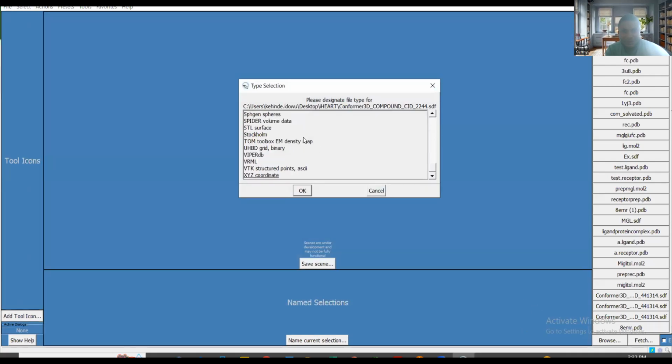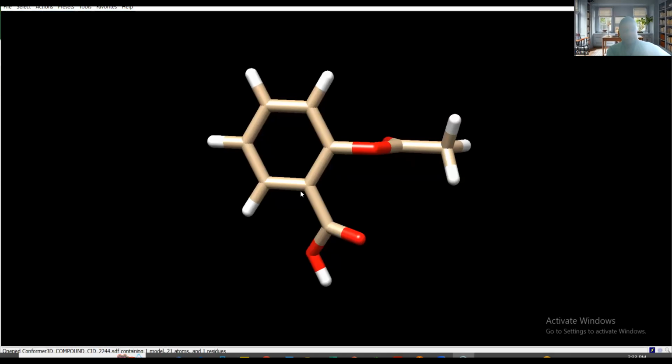Open. I don't know why this is showing me this. If yours is showing you this for the compound, you can just choose mol/SDF and click OK. But it's not. I will make sure you get a version that is not showing that. So can you see? This is your aspirin. So let's save it also as mol2.